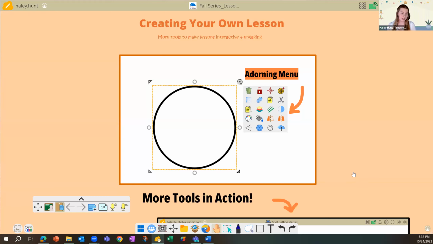So beyond just annotating, we have the ability to use that select tool on objects to then further create lessons. So let's take a look at what that looks like. First of all, we have a third menu that I'm bringing up.